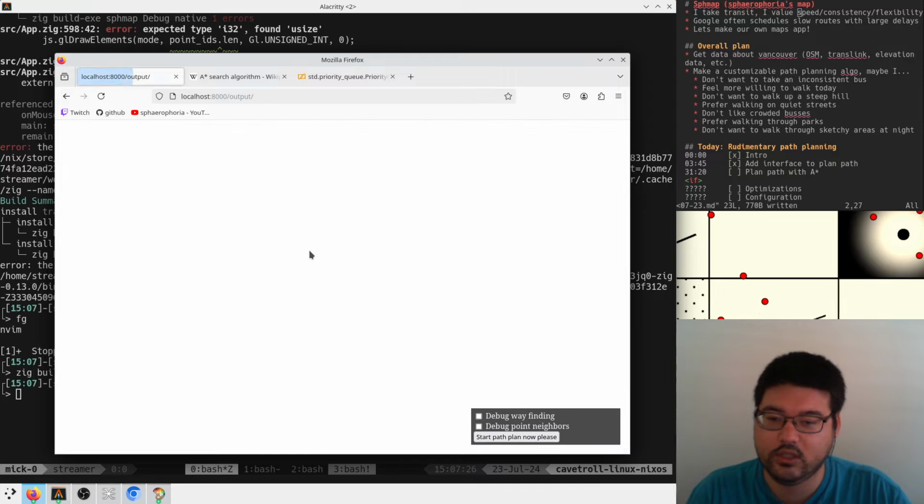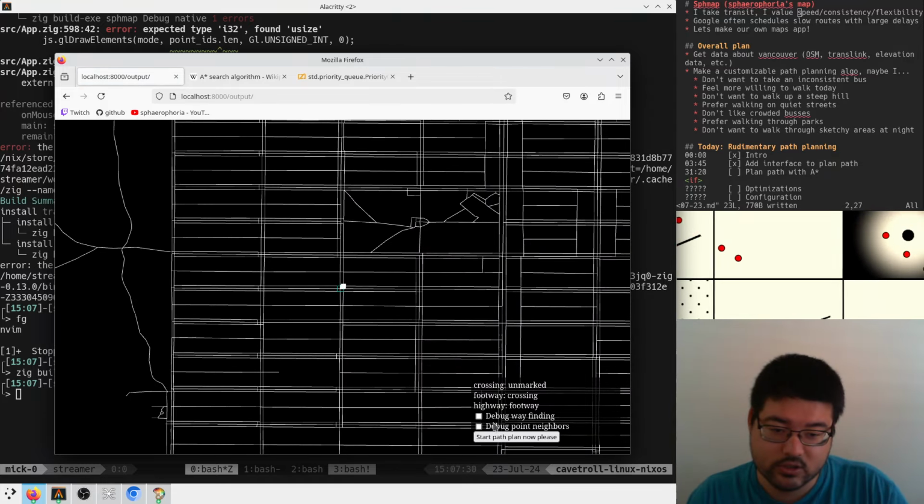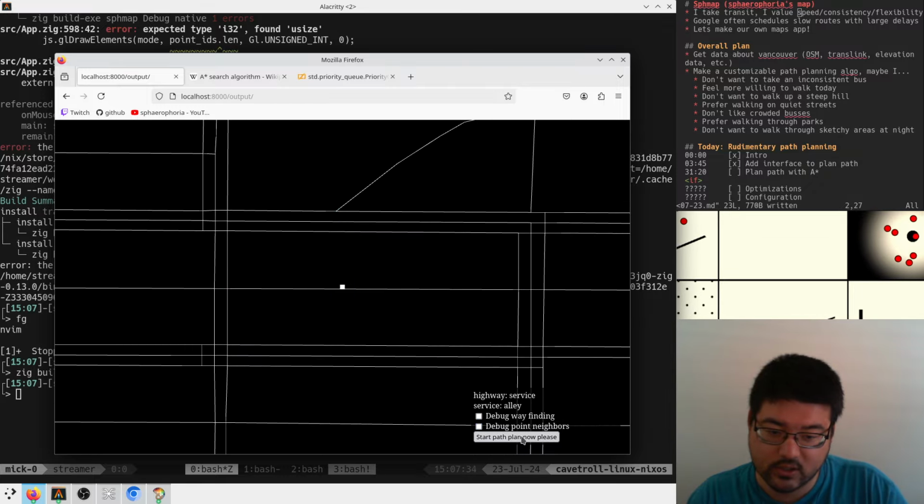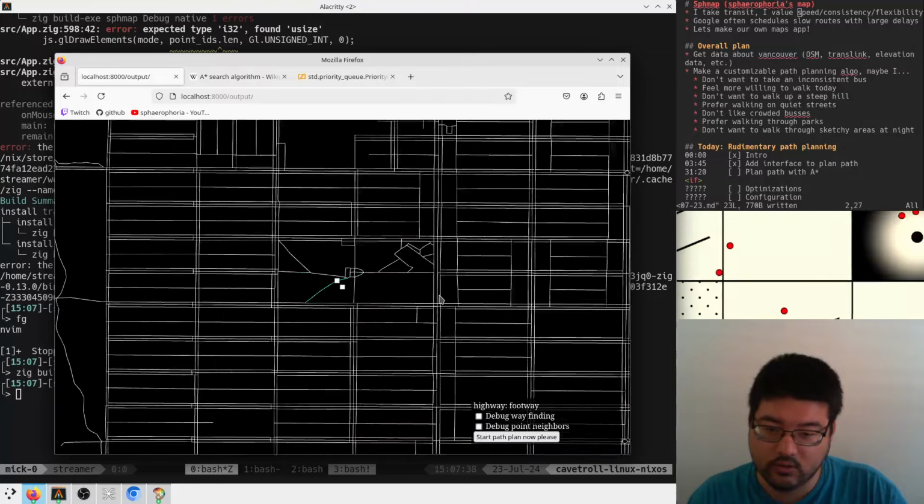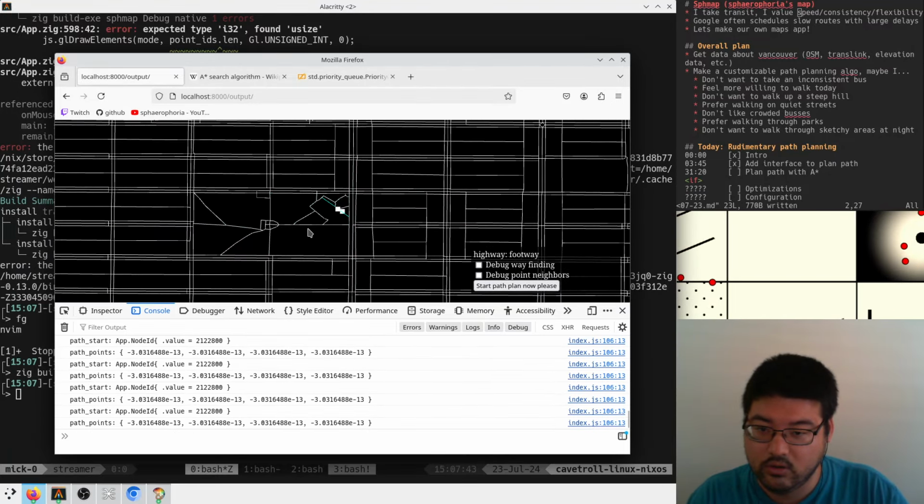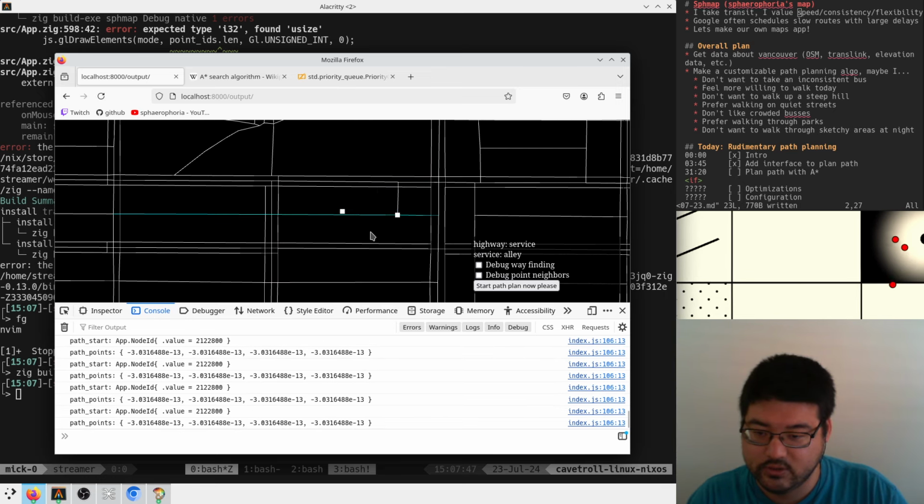Okay, so here, hopefully nothing explodes. Let's turn on debug point neighbors. That's still working. This is still working. Start path plan. Start path plan now, please. Does not look like it's working, which is kind of surprising, to be honest.